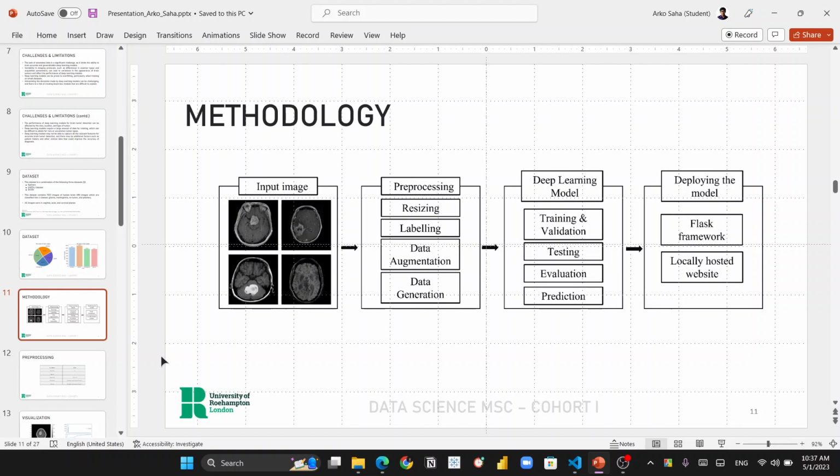Now let's get into the methodology, how we completed this project. In the input step, we input the images from the dataset that we just discussed, and after that we moved on to the pre-processing. In the pre-processing step, we did the resizing, labeling, data augmentation, and data generation.